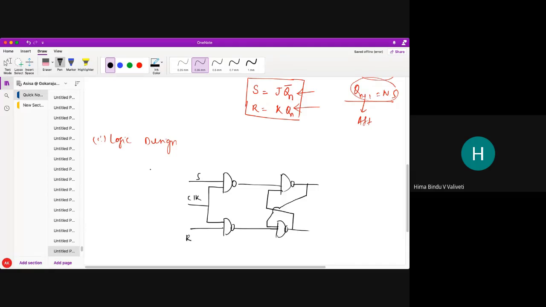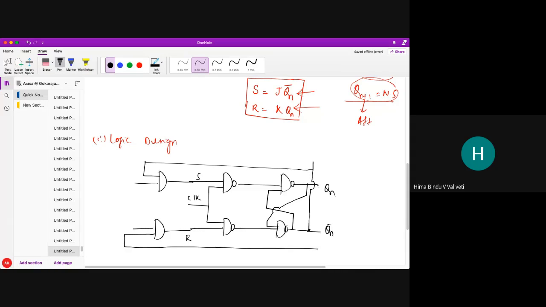What I have done mainly here is take a feedback path from Q1. So this is Q1 bar, and I bring this to the input of the AND gate. Similarly, I have taken another AND gate. The output will be connected here, and this I'll feed back to Q1.